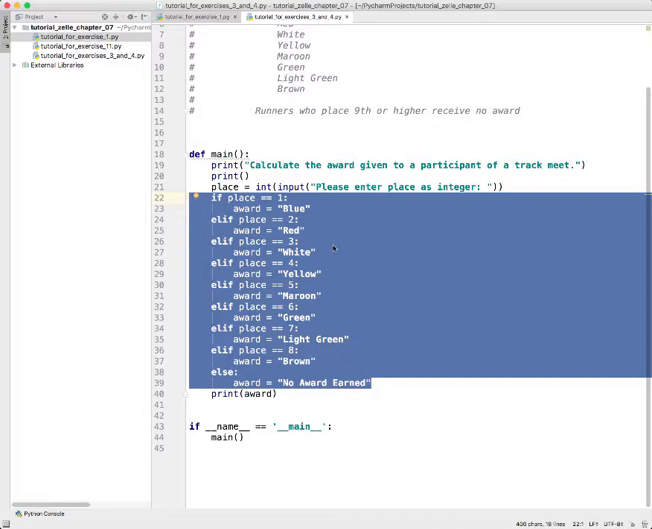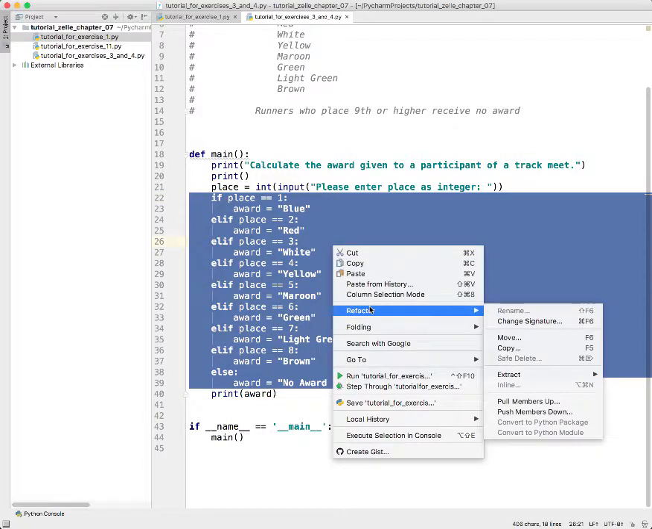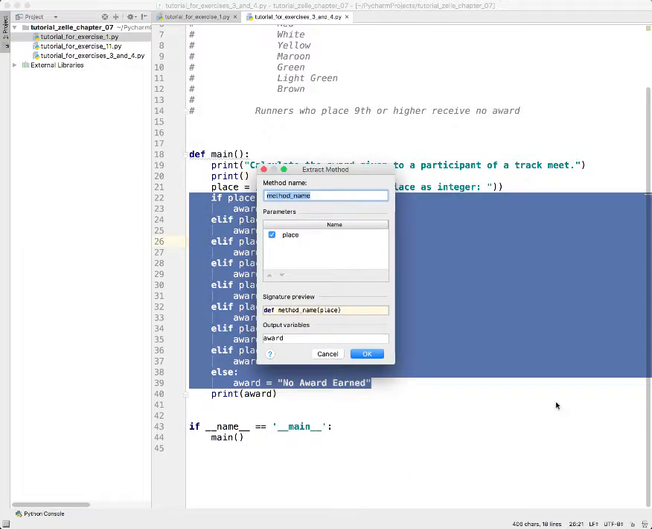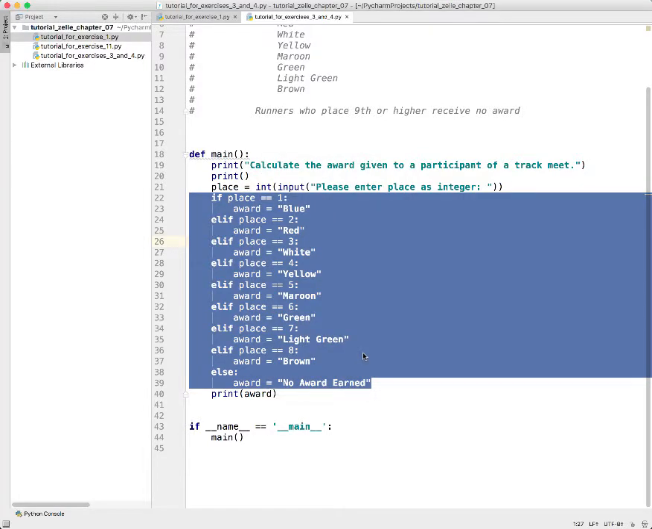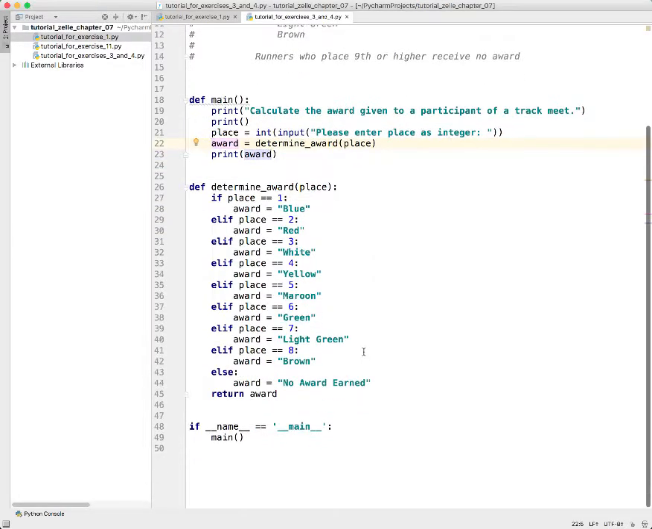So let's right-click, say refactor, extract method, reminding ourselves that what we're really extracting here is a function because this isn't in a class. And we say, what's the method name? Let's call it determine award. What are the parameters? The input is place. What's the output variable? Award. Perfect. Click on OK. Now that looks good.